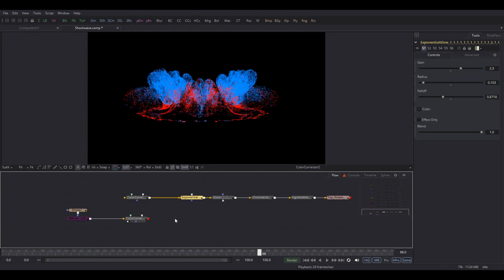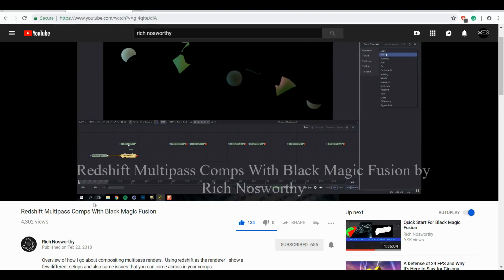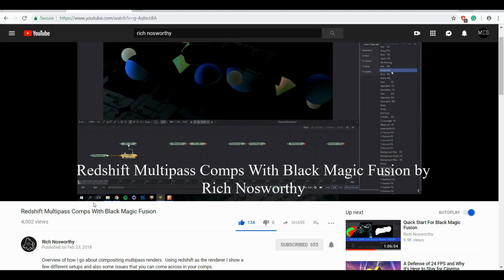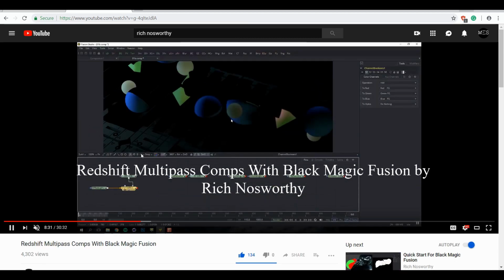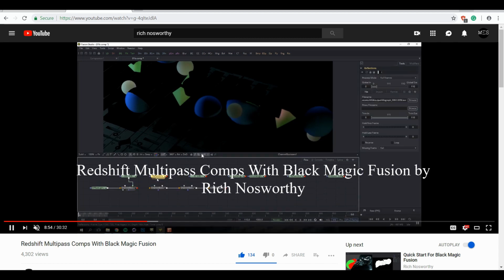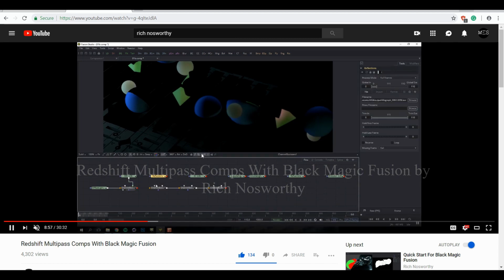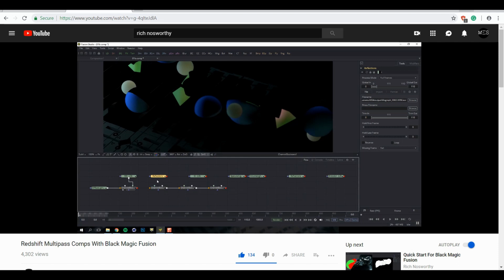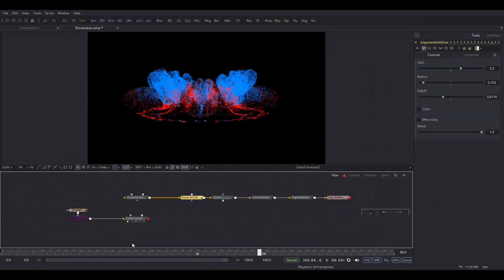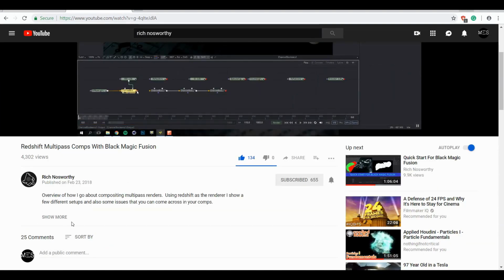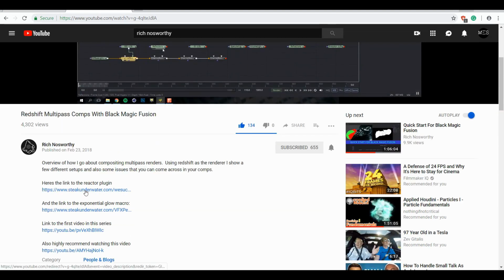I learned about it from Rich Not 40. I hope I pronounced his surname correctly. By the way, if you're looking to get into Fusion, Rich has a very good introduction to multipass compositing in Fusion. He also talks about this glow effect, this exponential glow. You have the link in the description. This tutorial I will also include in the description.